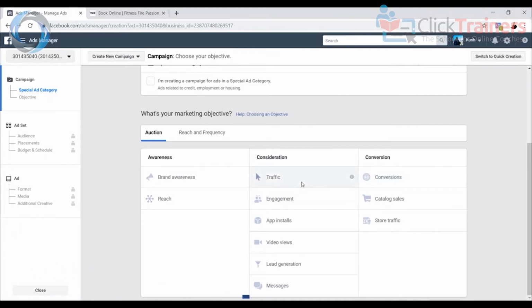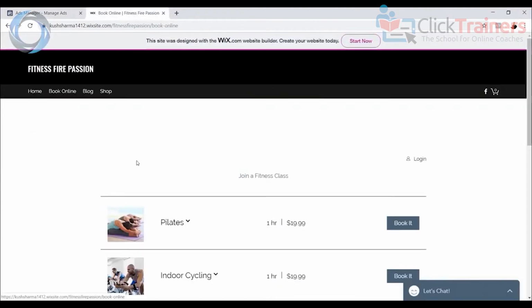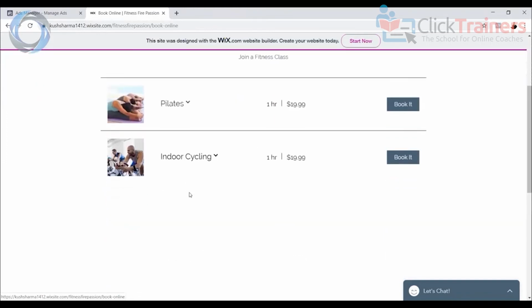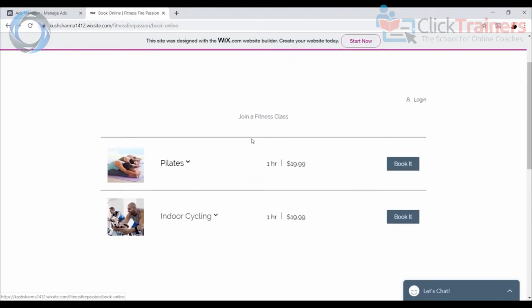Now we were using the traffic ad, and what we were doing in the last ad was that when we created the ad, we wanted people to click on that ad, and we wanted them to just come on this page on our website. If you remember, this book online page where we were selling basically our services. Right now, the problem is that, let's say we created a beautiful looking ad in the earlier video, and then we publish that ad, and once it goes, people will start coming on this page.